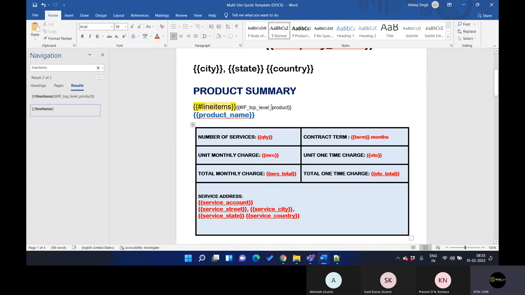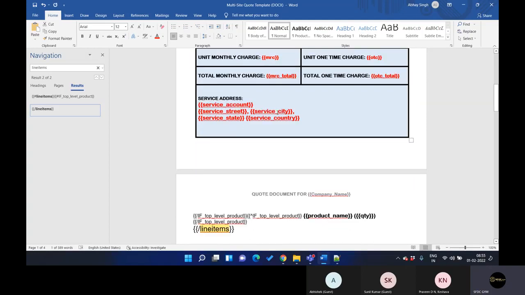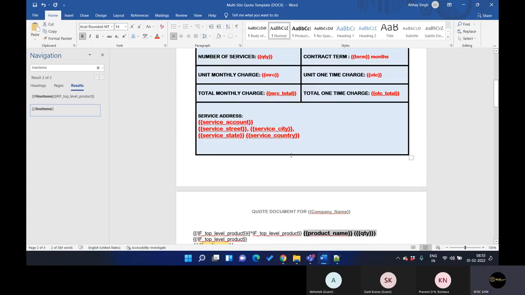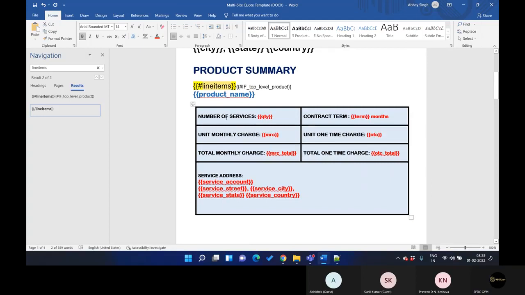And we also have an if statement, right? If this variable is true, which is this top value, then this information will run. Otherwise, it will display only the product name and the quantity. If this top value product is false, then it will show only this information. Clear?